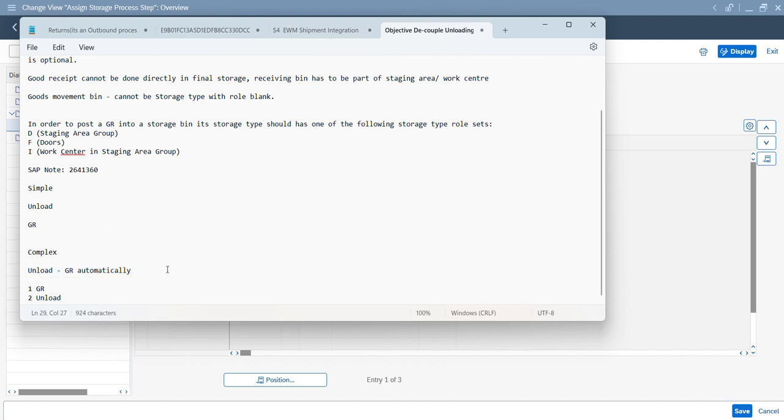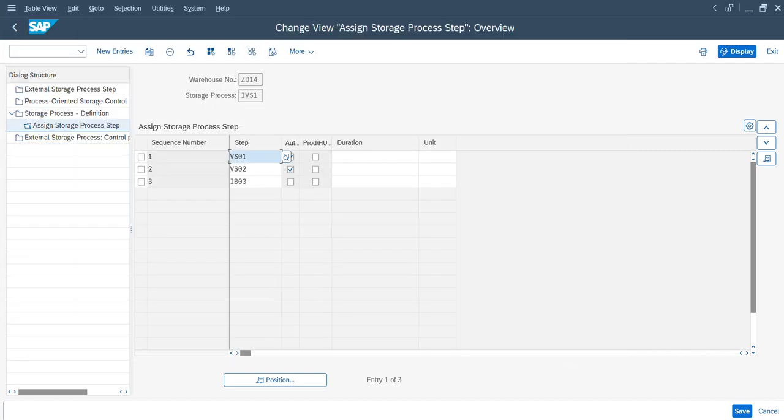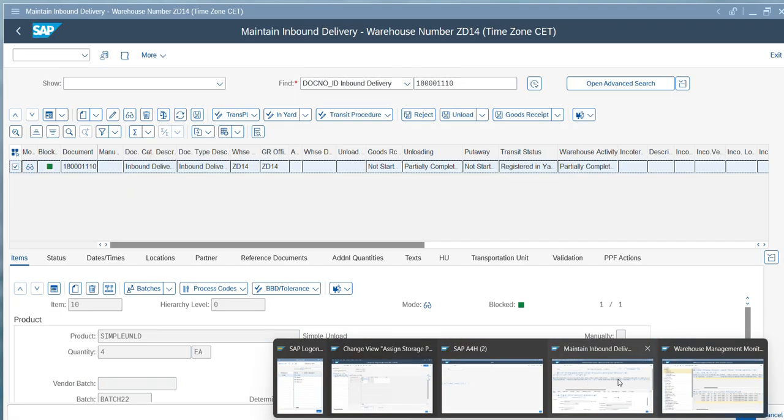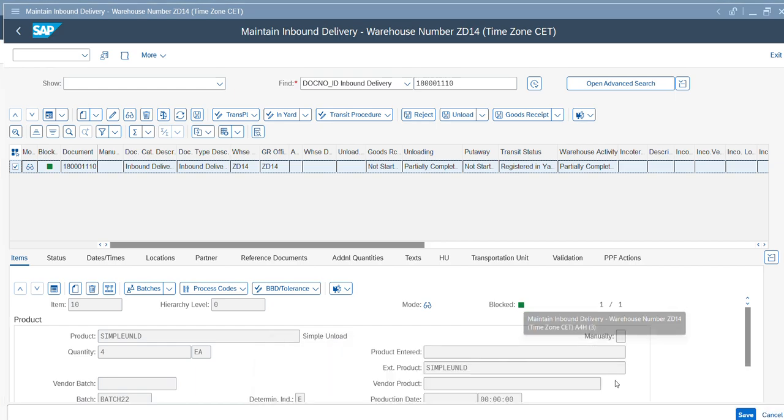And complex unloading only comes into picture if your POSC has the step for unloading, which is to track the movement from door to staging area. So based on your business requirement, and I also mentioned that you can choose to have both, you can switch to either of the functionalities. Now let's jump into the system and see how it is possible. And in both scenarios, we will be able to use the RF gun.